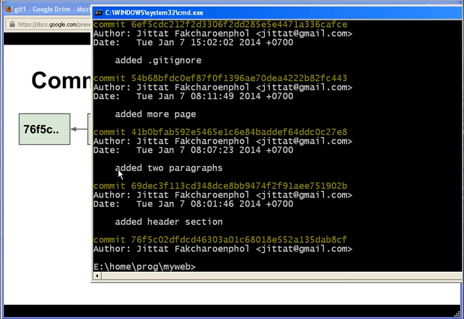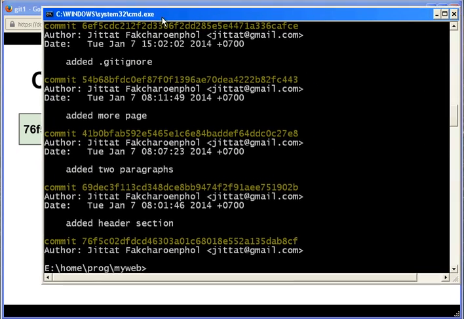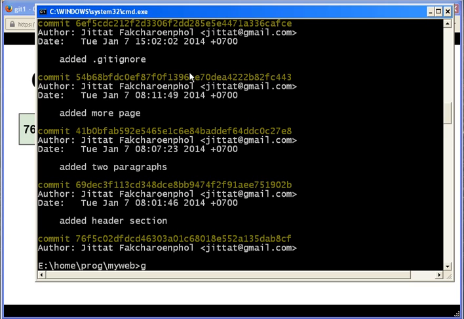Now, suppose I know that in this version of my software, everything works, but things start to be broken after this point. So maybe I want to go back and work on this version of my software instead of the current one. What should I do? Before we can do that, let's try to see the difference.